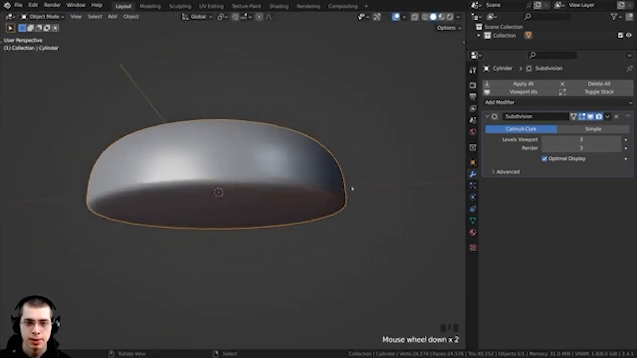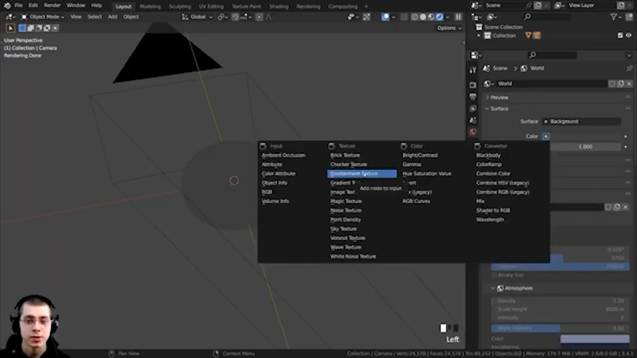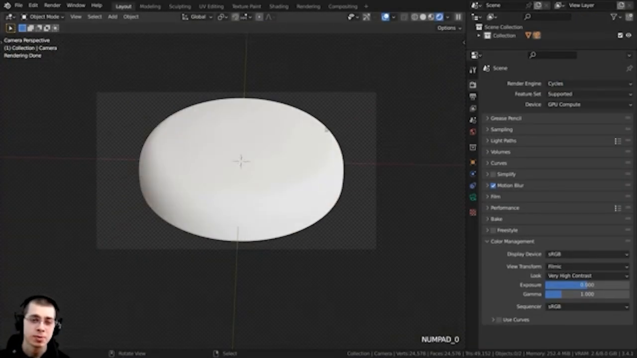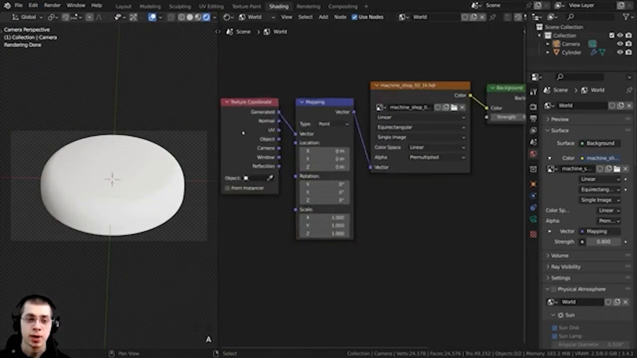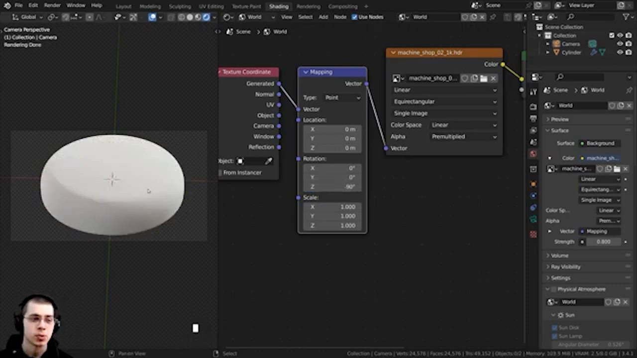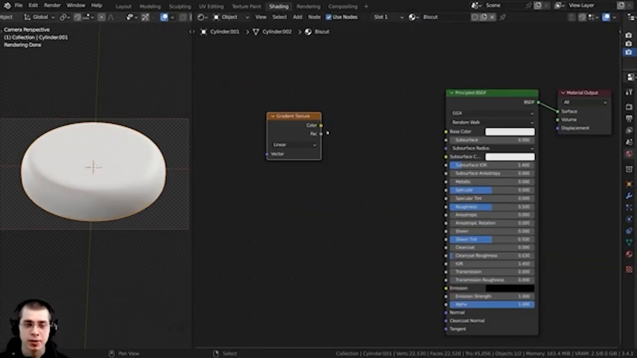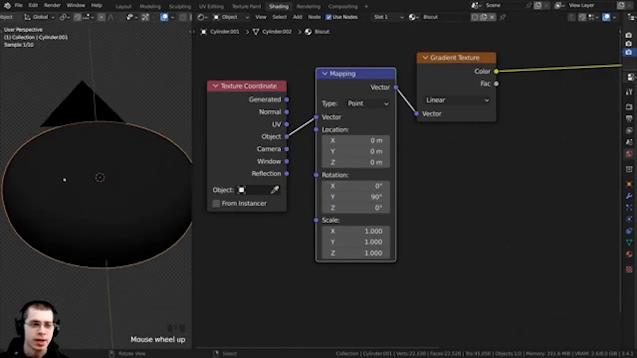He puts the camera focal length to 8 and positions it to look at the biscuit, and then adds an HDRI in the background with a very high contrast look. He rotates his HDRI by pressing Ctrl T and using the mapping node to rotate it -90 degrees. In the shader editor he starts with a gradient texture and uses the mapping node the same as before to rotate it, then also moves it down.